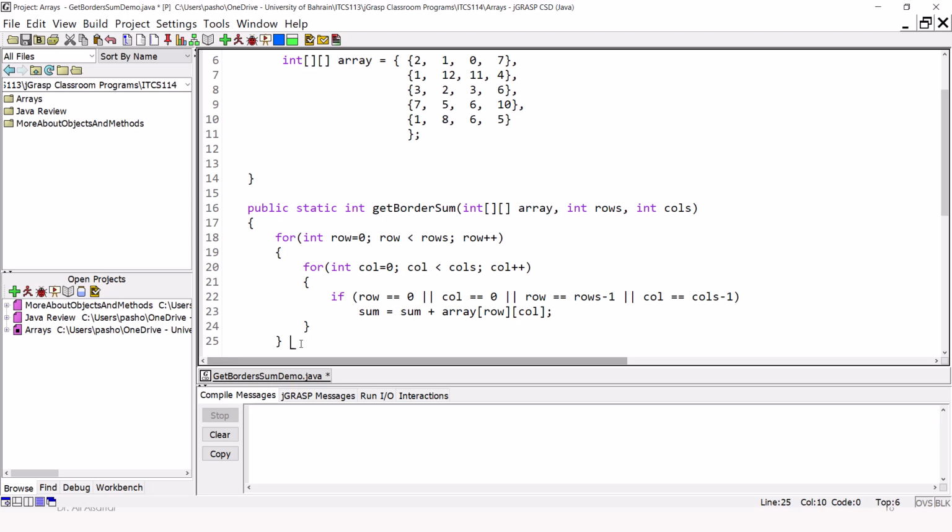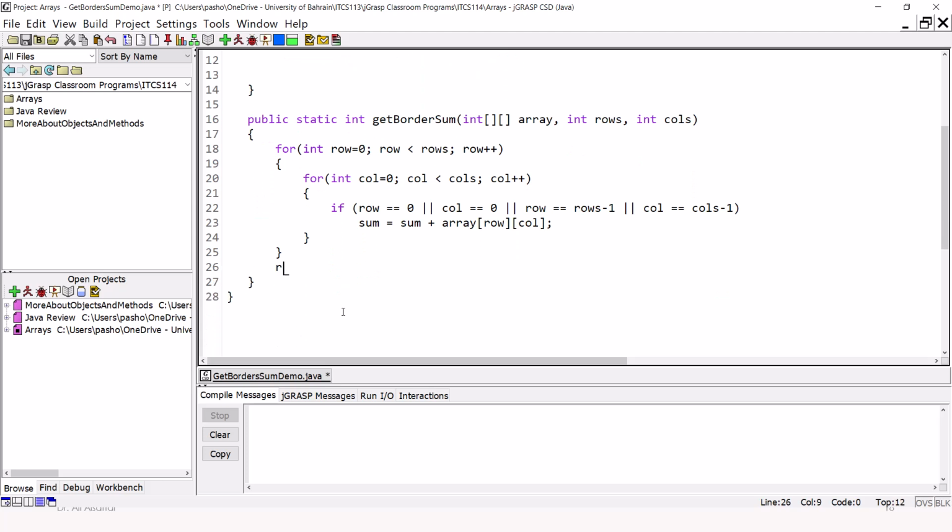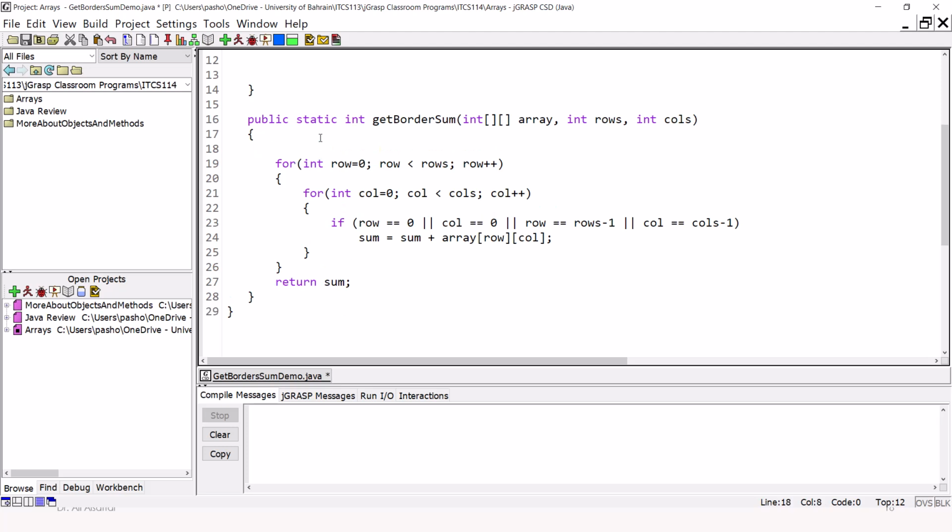And after we exit the nested loop, we need to return the value of sum. But we need to define sum because it is going to be used inside the method. So we will say sum equal to 0, and we make it equal to 0 because we are going to use it for accumulating and adding the elements of the border into it. This completes the implementation of the method.